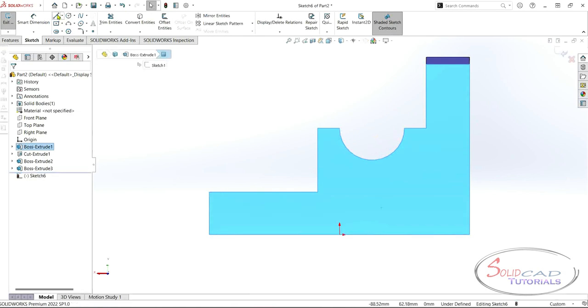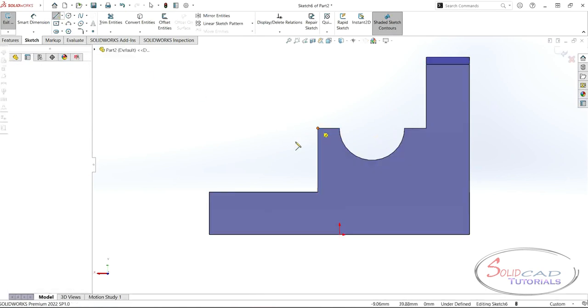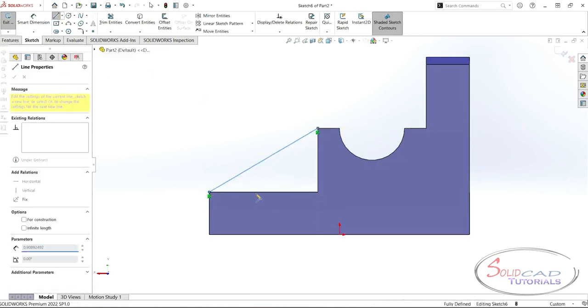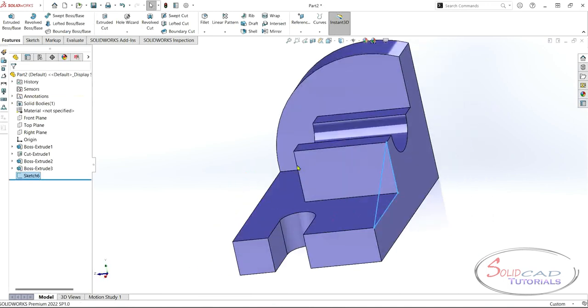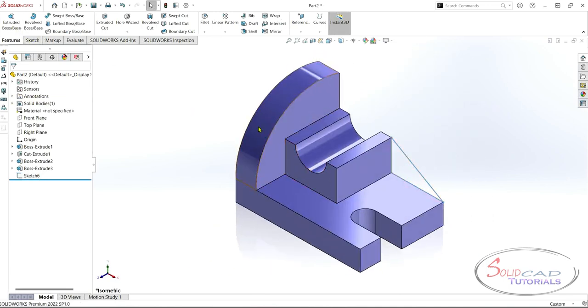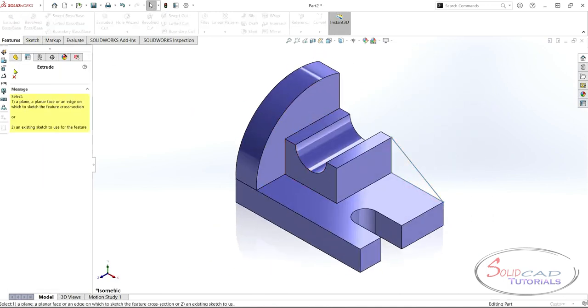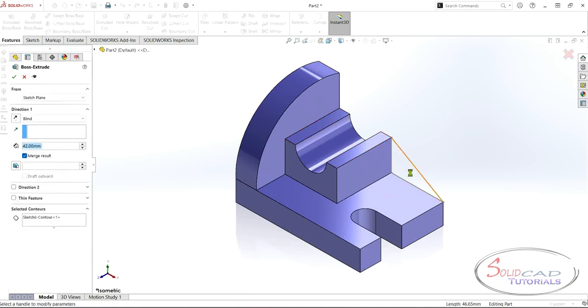Draw the sketch where we need to create the rib. Choose the corner point for creating the rib, meaning the sketch completes a closed triangle. Then click on the Save and Exit button to get out of sketch mode. Press the Ctrl+7 key for isometric view and then select Extruded Boss or Base. Flipping it to the opposite direction, and entering 12 mm as the extrude value.